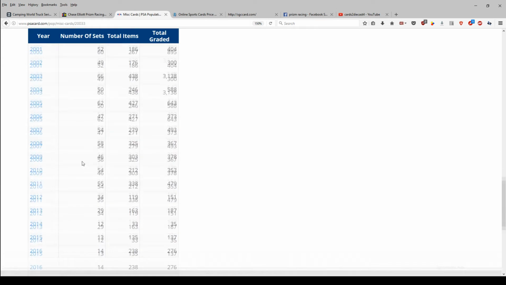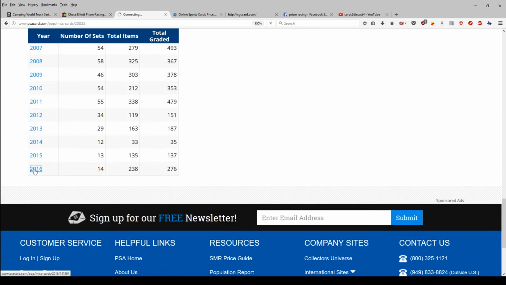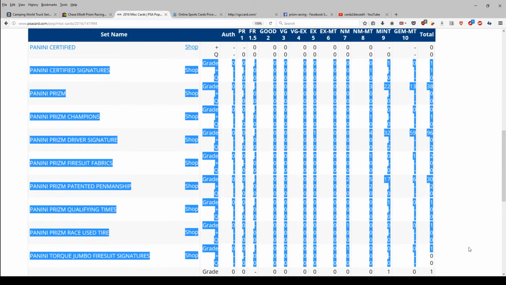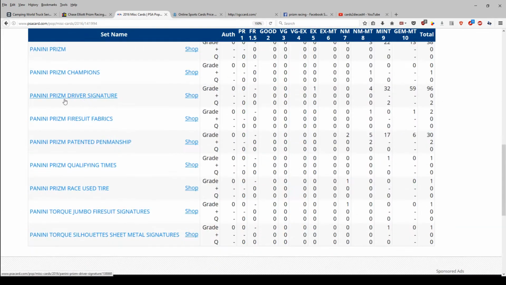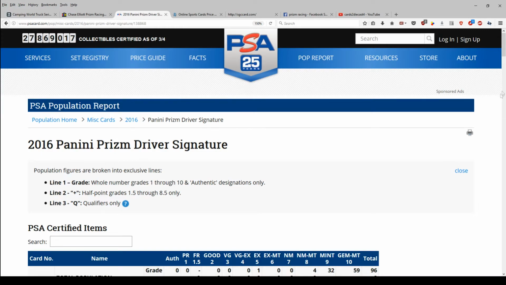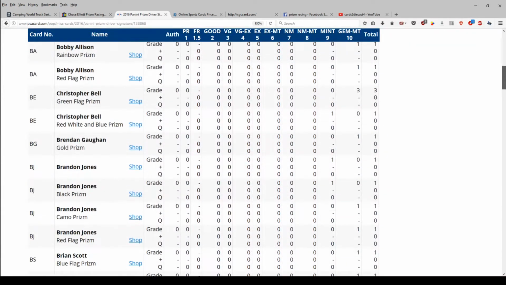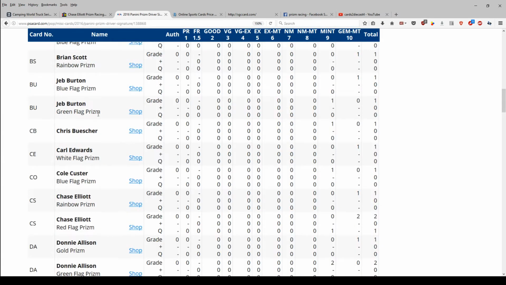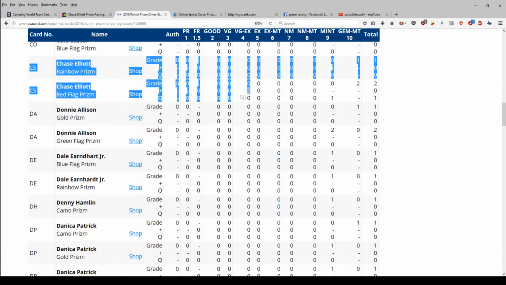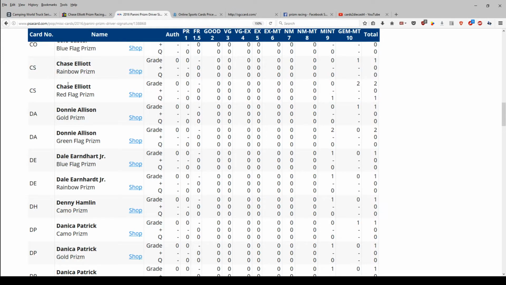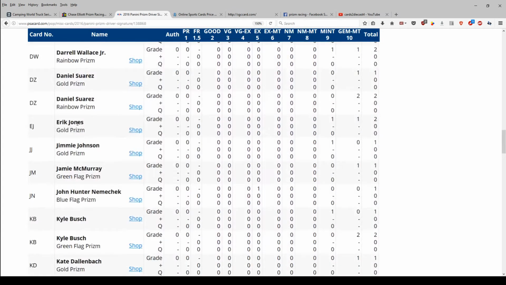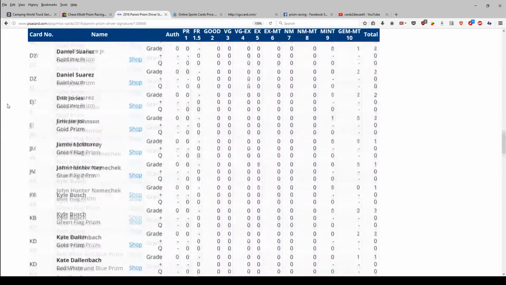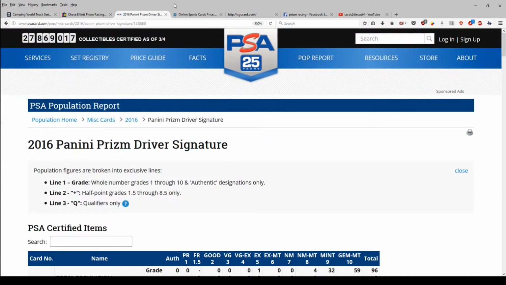So anyway, let's go ahead and go down to the year 2016. You're going to see some Leaf Metal tennis cards and whatnot, but then here we go with the NASCAR stuff. Let's go down to driver signatures, which is where the Chase Elliott 1 of 1 card would be located. Here we see all the various cards graded by PSA of the driver signatures 2016 Panini Prism. Here we have two Chase Elliott cards that have been pulled. A rainbow has been sent in, a red flag has been sent in, but we do not see a checkered flag for Chase Elliott. As we scroll down, we see nothing. So PSA does not have the one of one for Chase Elliott in their pop report.